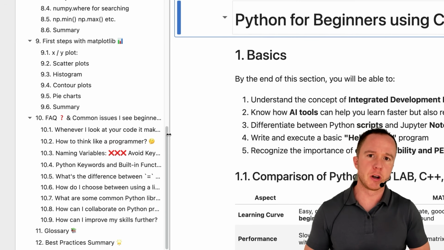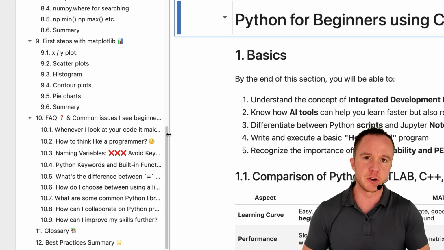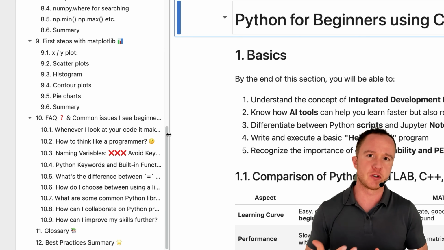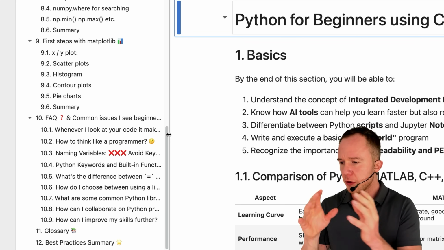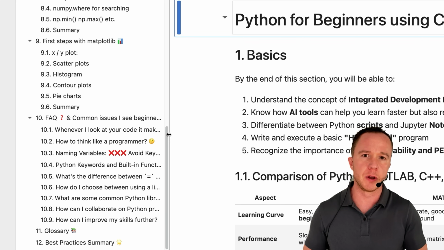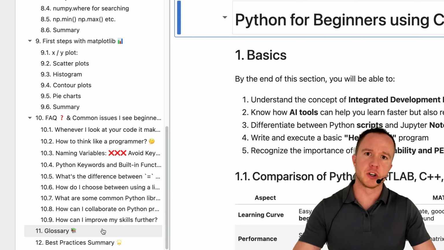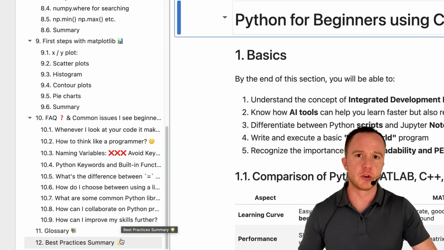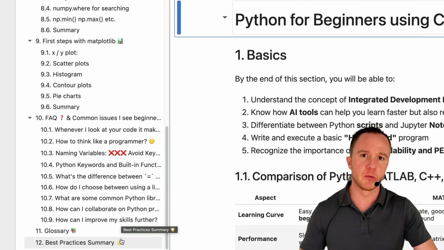In Chapter 10, I'm going to cover some frequently asked questions, because I've been giving Python courses for the past 4 years now, mainly to scientists and engineers. There are a couple of things that I see beginners struggle with over and over, and I'm going to cover that here because I want you to benefit from that experience and get around these beginner hurdles faster. Chapter 11 is just a glossary for your reference, and Chapter 12 is a summary of all the best practices that we cover in this video.